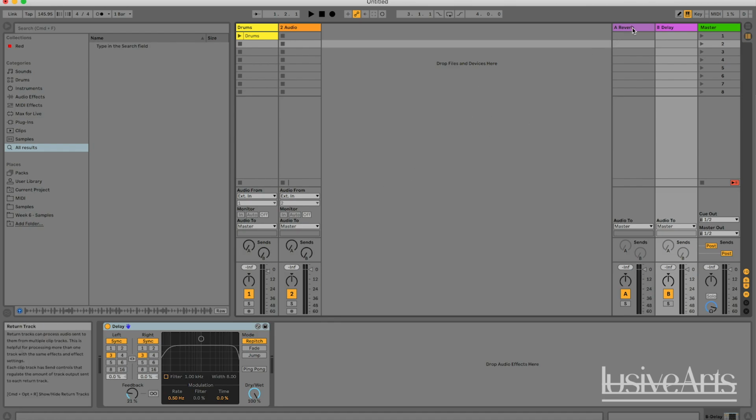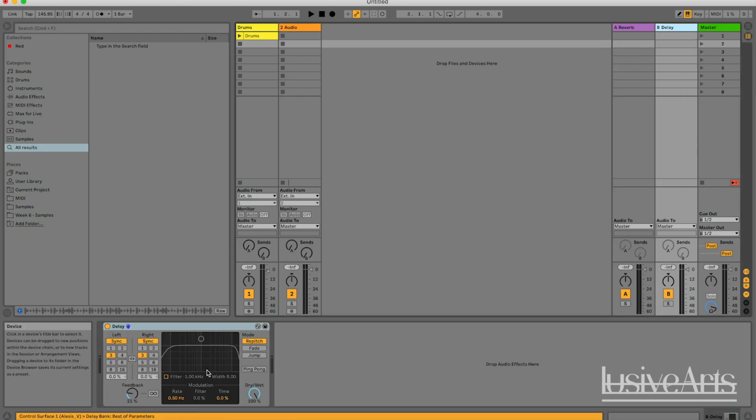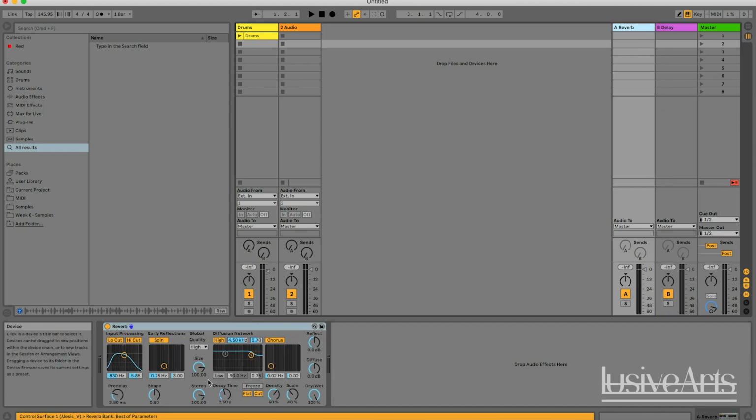So if we have a look at the returns, I'll just double click this one. Here we have a reverb. This one's called A reverb, this one's delay. So we've got a delay on this one, and we have a reverb on this one. So how do these work?